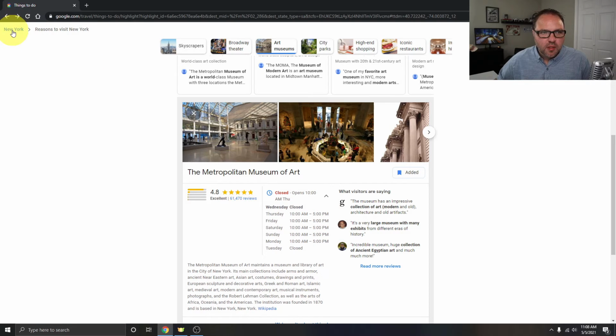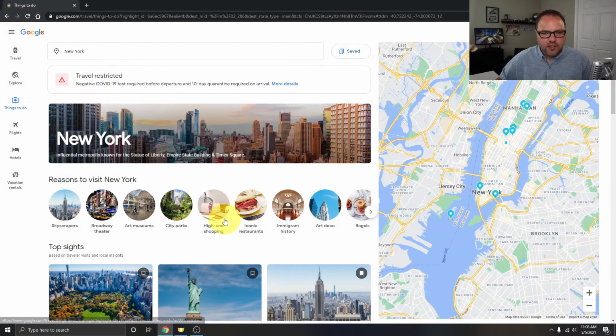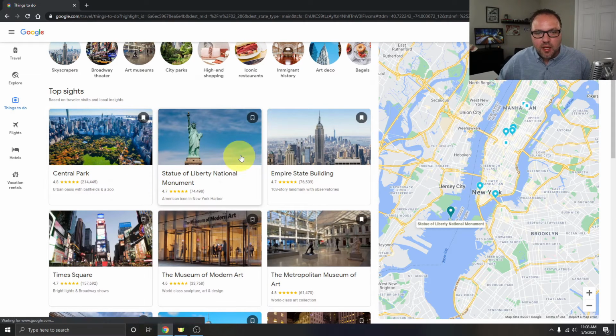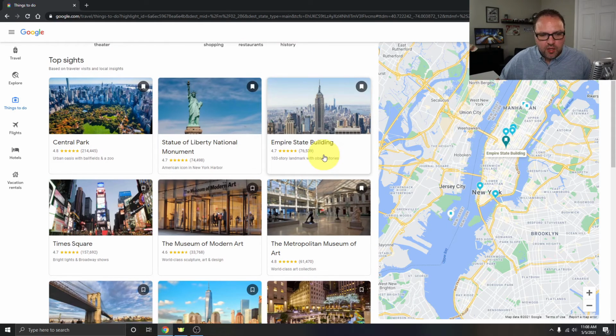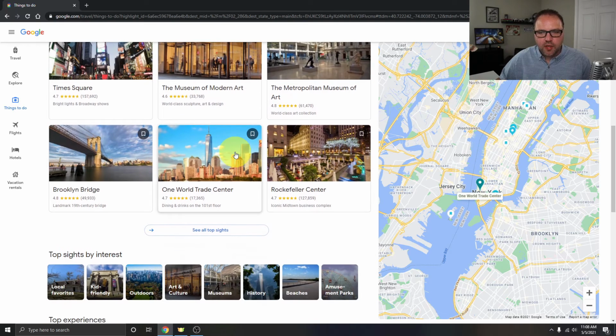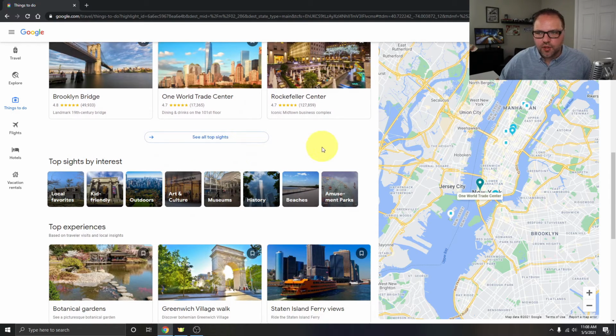Now, once you're back here, we can search for city parks. We can go high-end shopping, iconic restaurants, immigrant history, etc. But if you keep scrolling down here, you're going to see all sorts of other things. So we know we want to visit Central Park when we're there. We're going to add that to our list. We know we want to visit the Statue of Liberty. We're going to pin that to our list. The Empire State Building is already pinned. And you can keep scrolling through here. Of course, Times Square. And you can keep scrolling through this and adding things to your list.